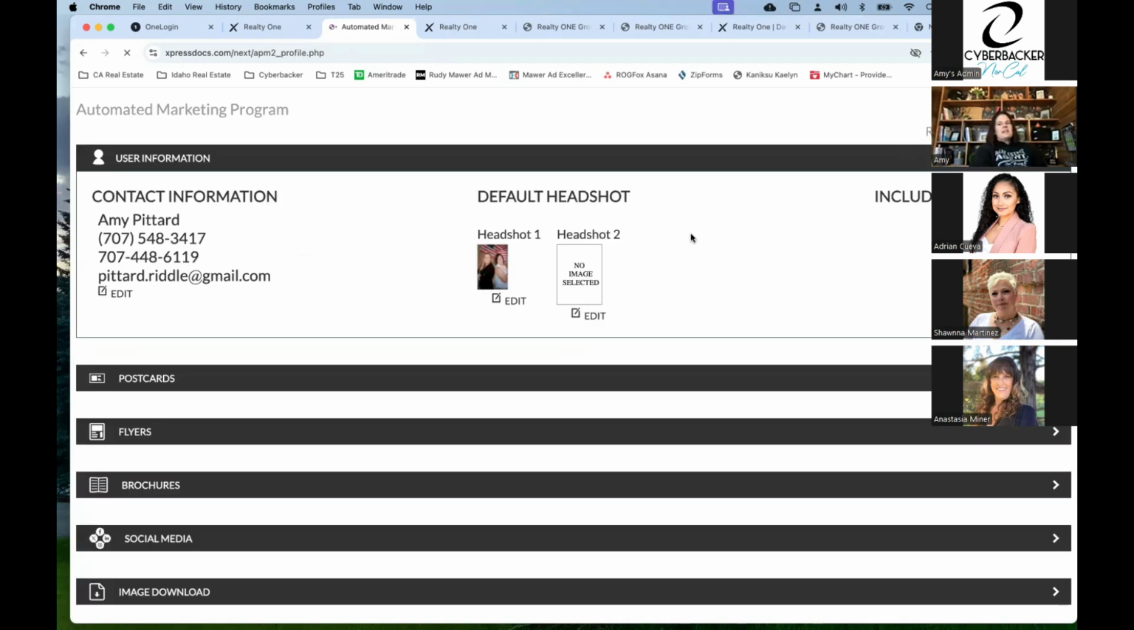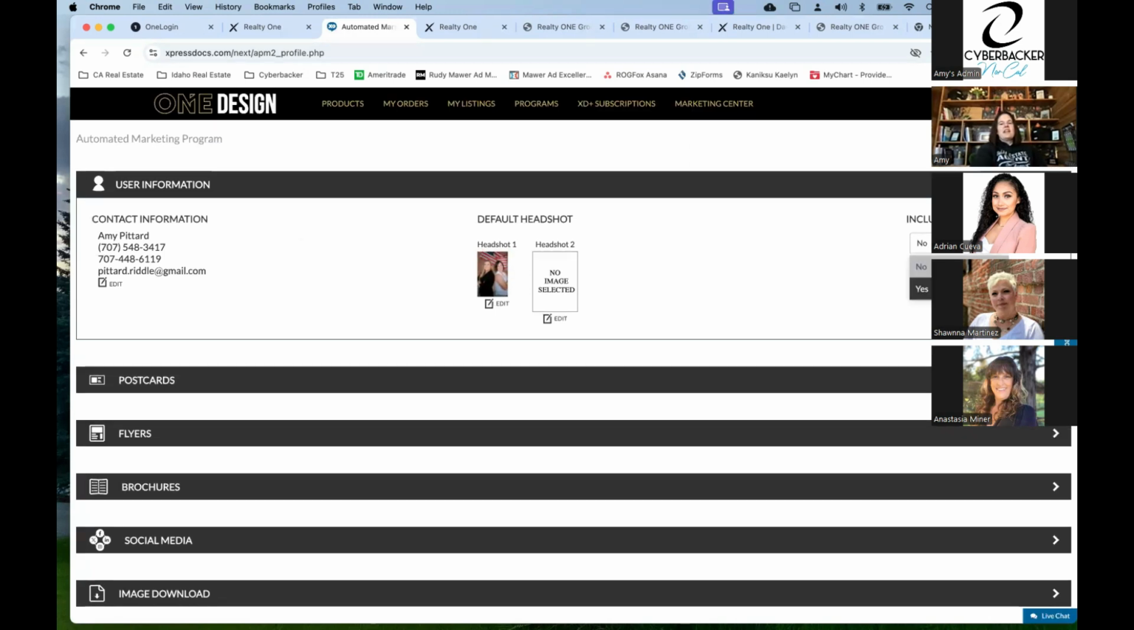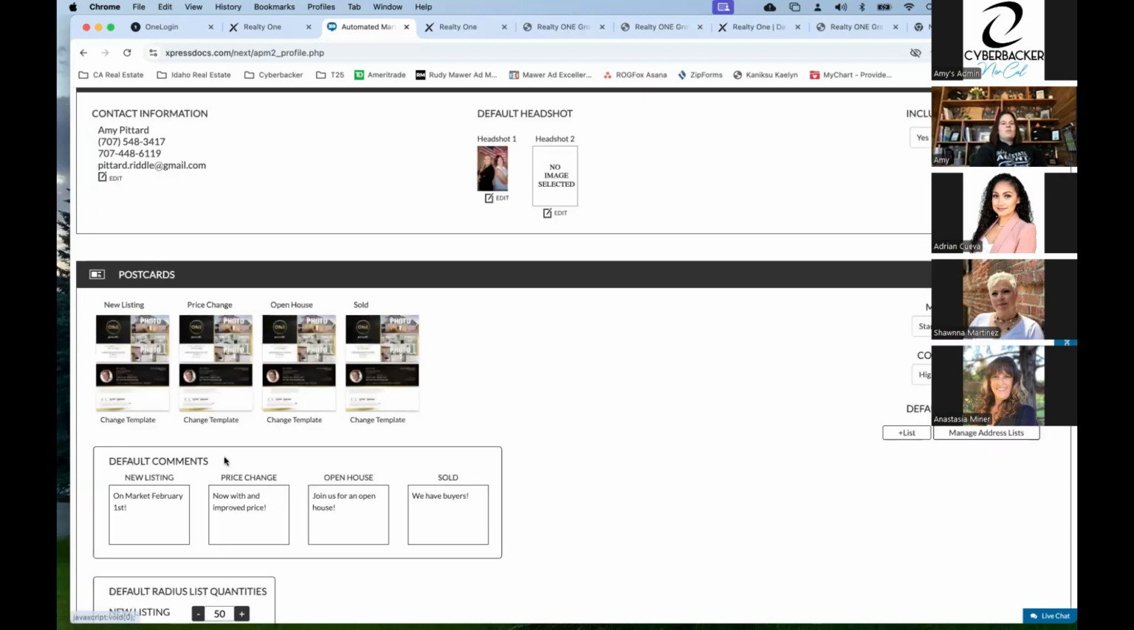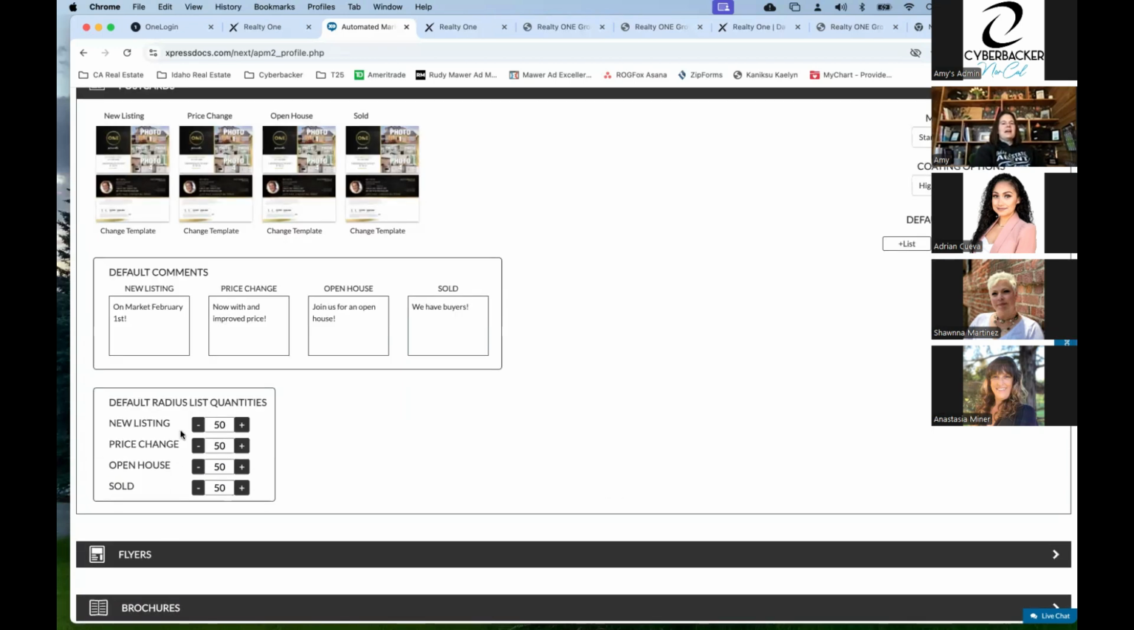And what this does is it allows you to enter in all of your contact information and how you want this stuff to roll out. So headshots, contact, what postcards do you want to include, new listing, price change, open house, and sold? Do you want those sent out standard, high gloss, default mailing list, or manage address list? This is where you could create a new one if you wanted to, but we're probably not going to have a default mailing list because this is going to be for all of our new listings. And then how many postcards do you want it to send out?